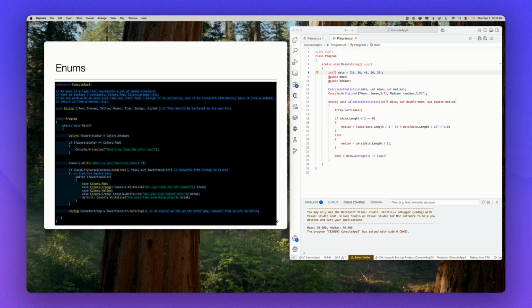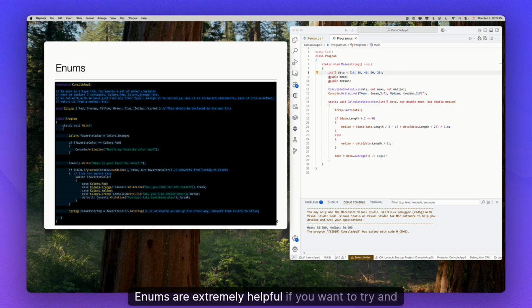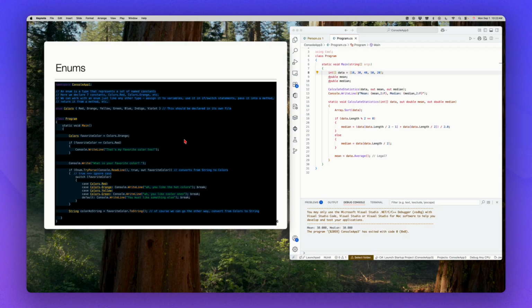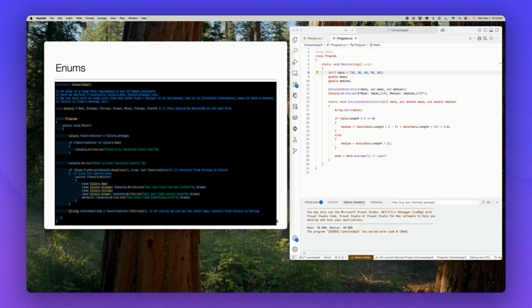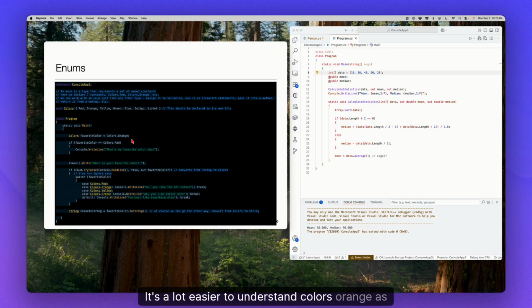Enums. Enums are extremely helpful if you want to try and keep your code manageable and readable. So instead of using just numbers, you can use an enum. To create an enum, you simply write the word enum followed by the name of the enum and the values that it can take on. So you're basically creating a new type here on the fly, and we're talking about colors here. It's a lot easier to understand Colors.Orange as opposed to, say, the number 1.